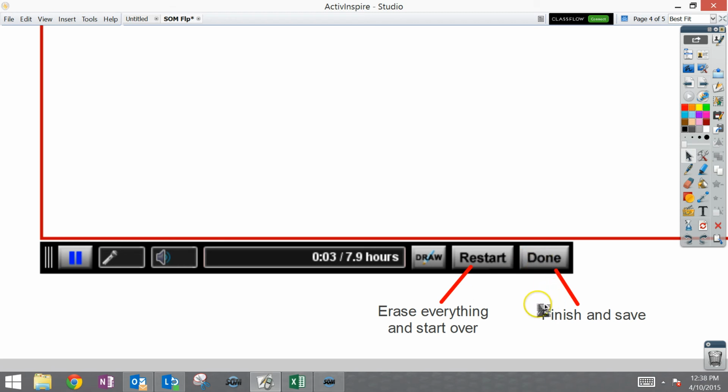Now, if you are looking to completely erase and start over, if you make a major mistake or there's a major interruption, you can hit the restart button. It'll ask you if you're sure you want to do that, because when you do restart, it deletes everything you've done and starts you from scratch.